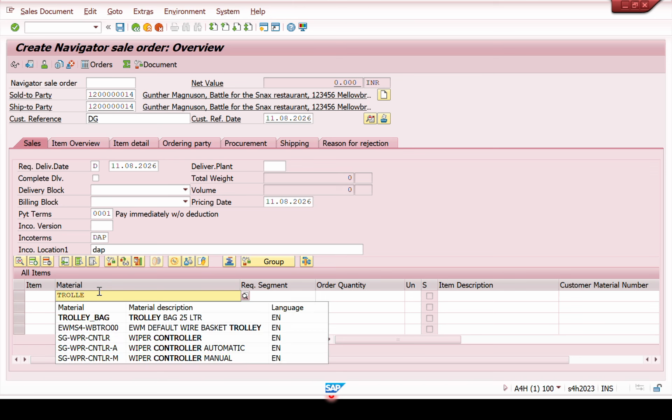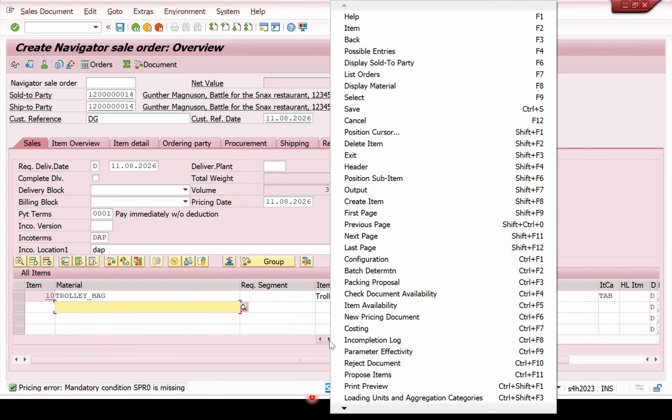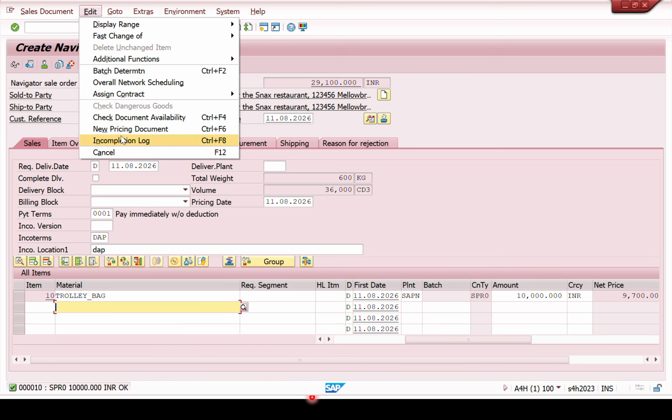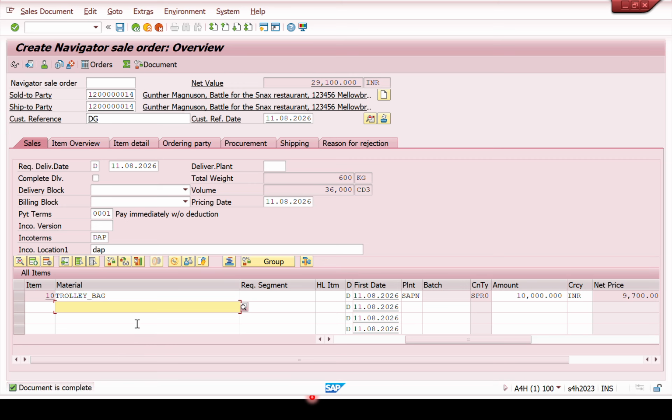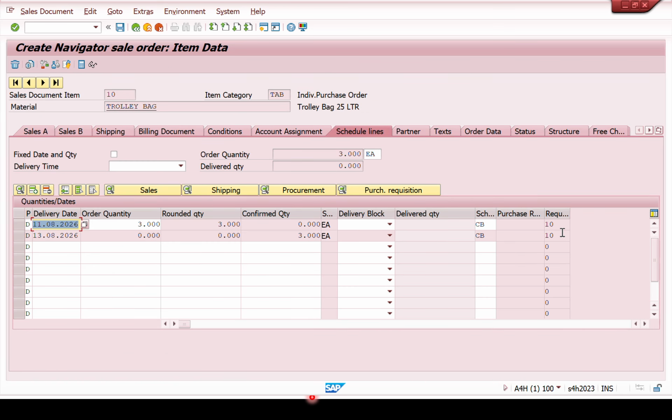Material. Let me give the price as well. Let me check the incompletion log. Okay, the document is completed. If I go to schedule lines, here you can see the requirement tab. Purchase requisition item has been generated, which means the moment you save it, the purchase requisition will be created.